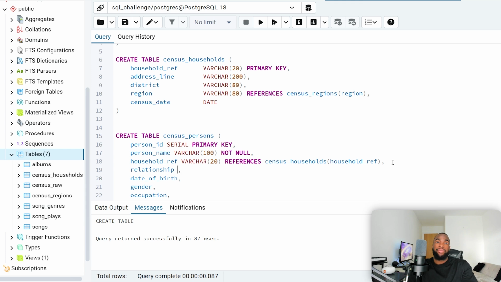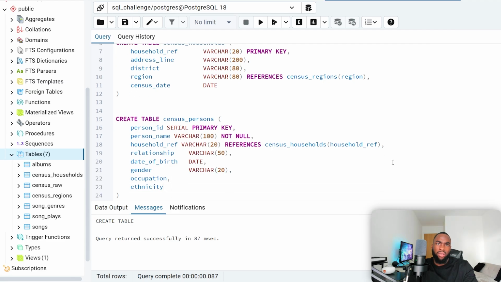Awesome. Okay, now relationship, that's going to be varchar. Let's just say 50 for that. Okay, date of birth. So date of birth is going to be dates, of course. Gender will be, let's say varchar. Let's just say 20. Occupation. So varchar. Let's say 50. I think 50 will be fine. Okay, let's just say 100, just in case. Ethnicity. That's going to be varchar as well. And for now, let's just say 80.